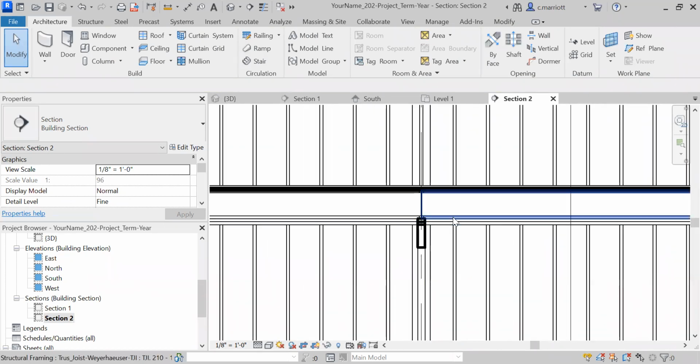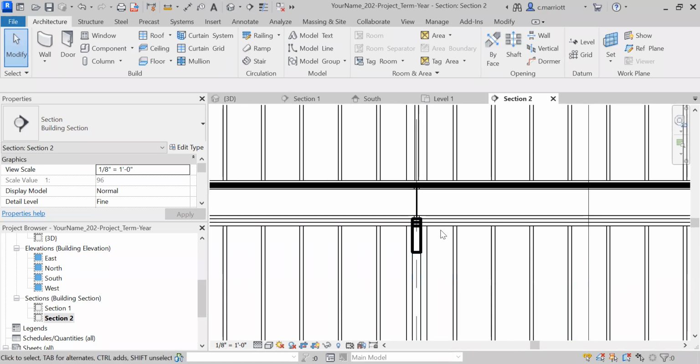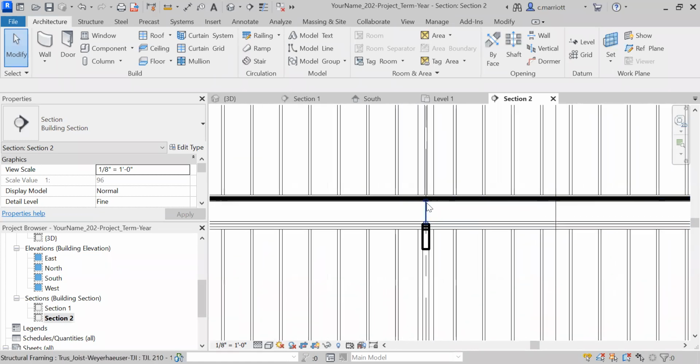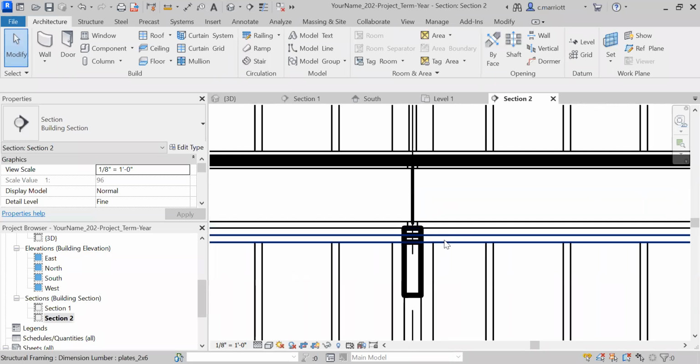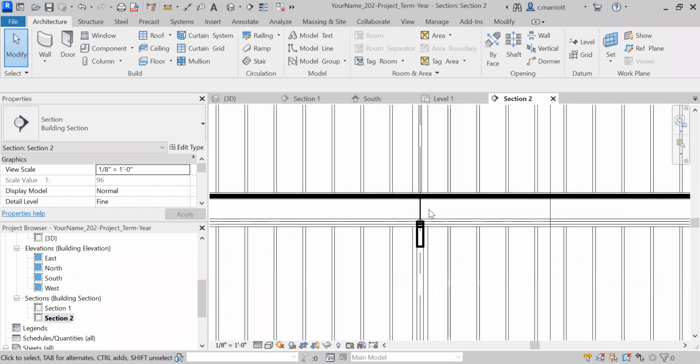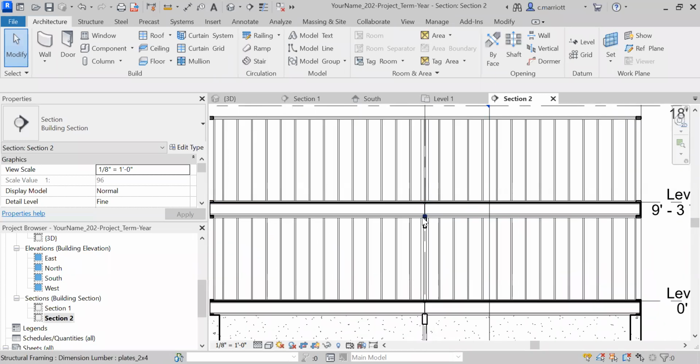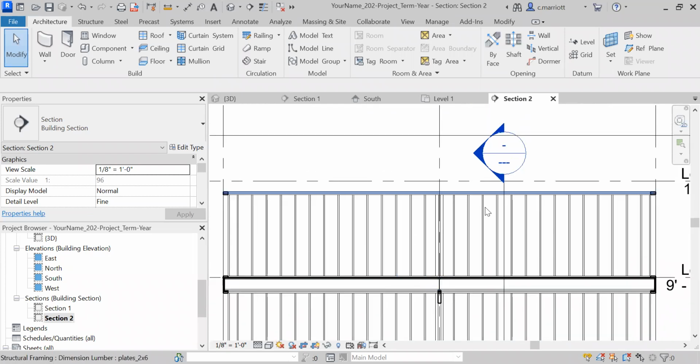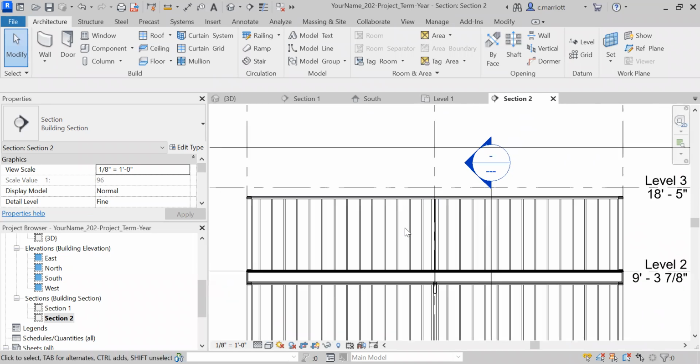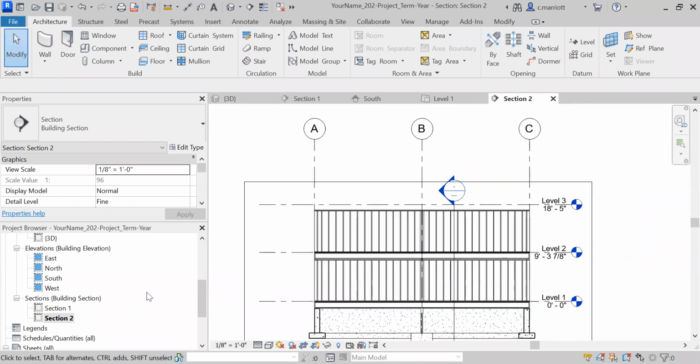At this level here, we have, I think there may be, yeah, okay. The same thing, we have some I-joists that bear on this bearing wall. Okay, and up here, we'll resolve what's happening at the roof in the next few steps.